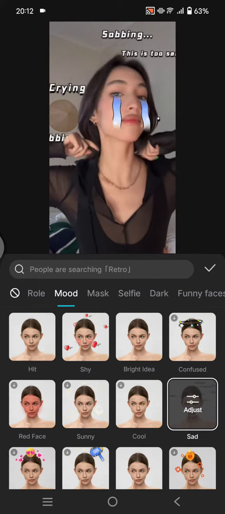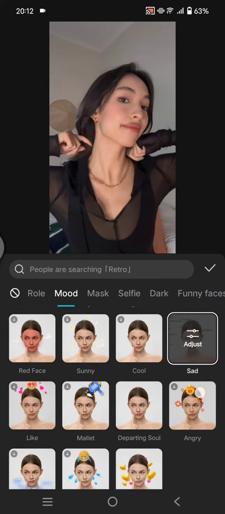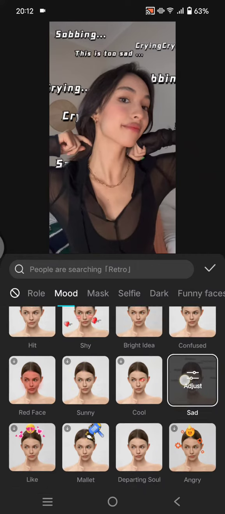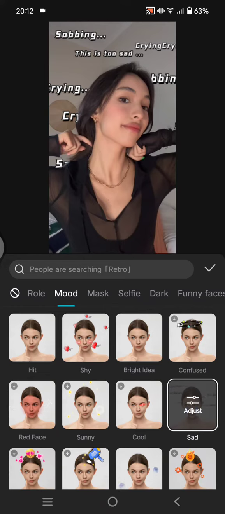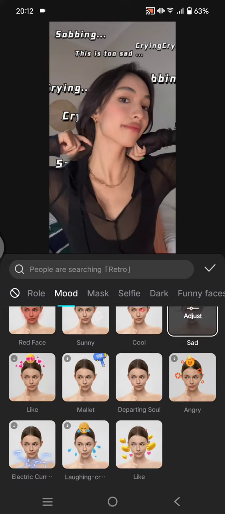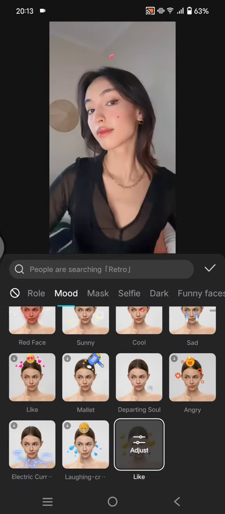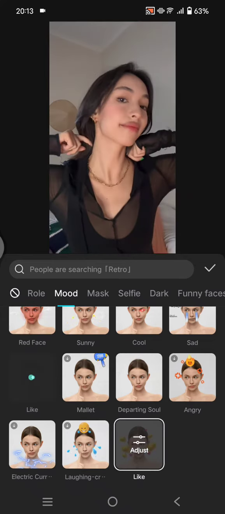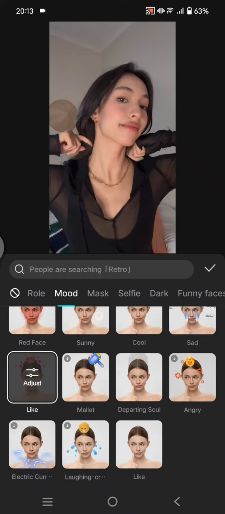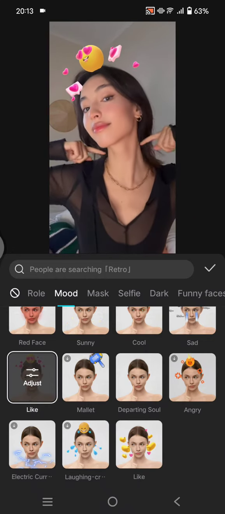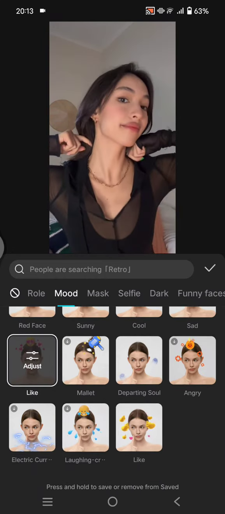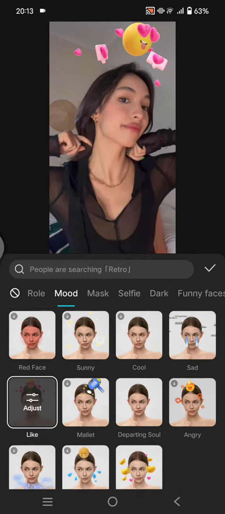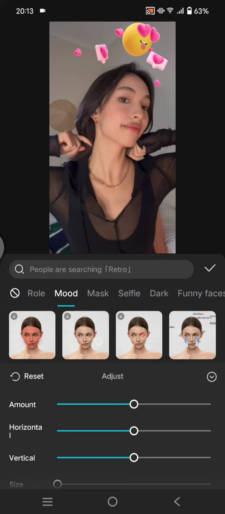And if you feel, for example, happy, you can use this like, I think, or you can also use this like. So there are two like mood video effect, body effects. So for this video, I'm going to use this like effect.